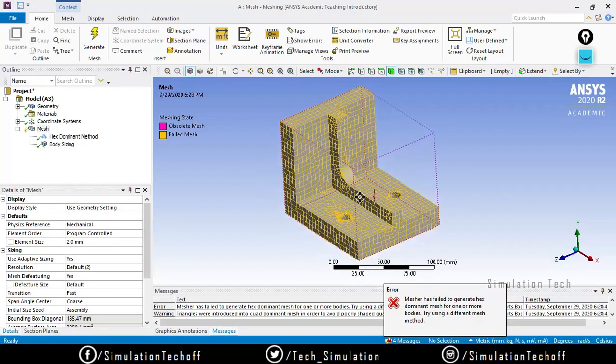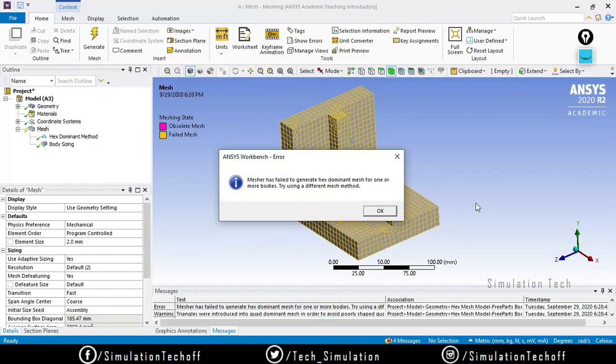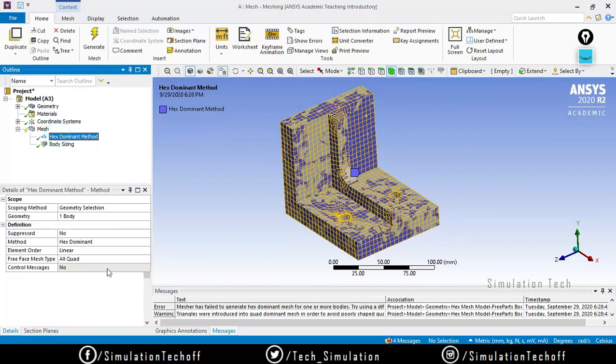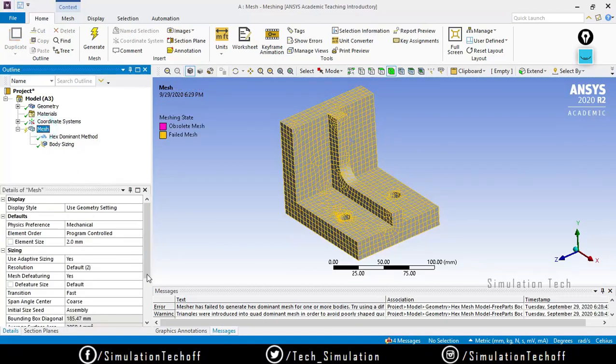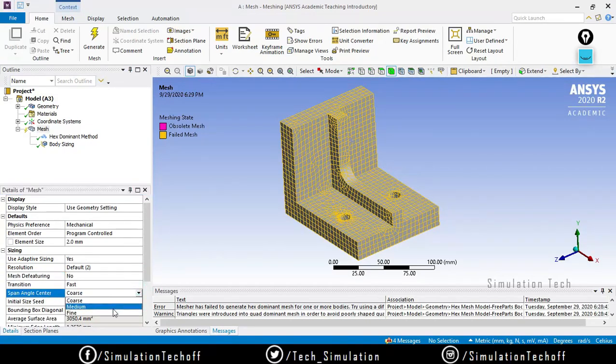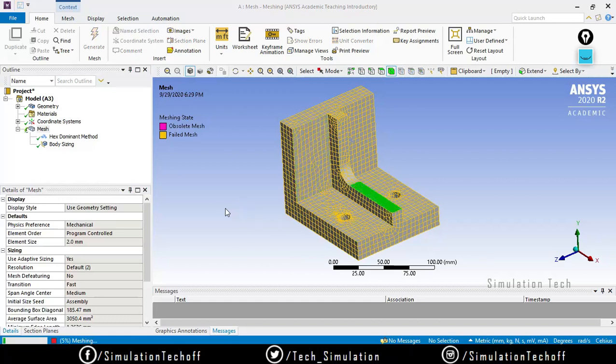Sometimes your mesh may fail due to some overlapping of the meshing. So you can change some options from all quad to quad and tria, defeaturing, I don't want to defeature, and span angle should be not fine, medium, and right click and say generate mesh.